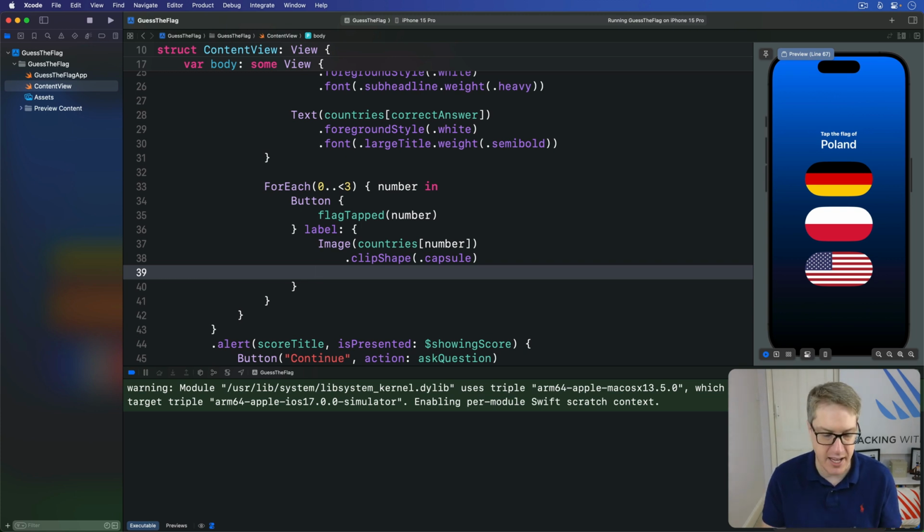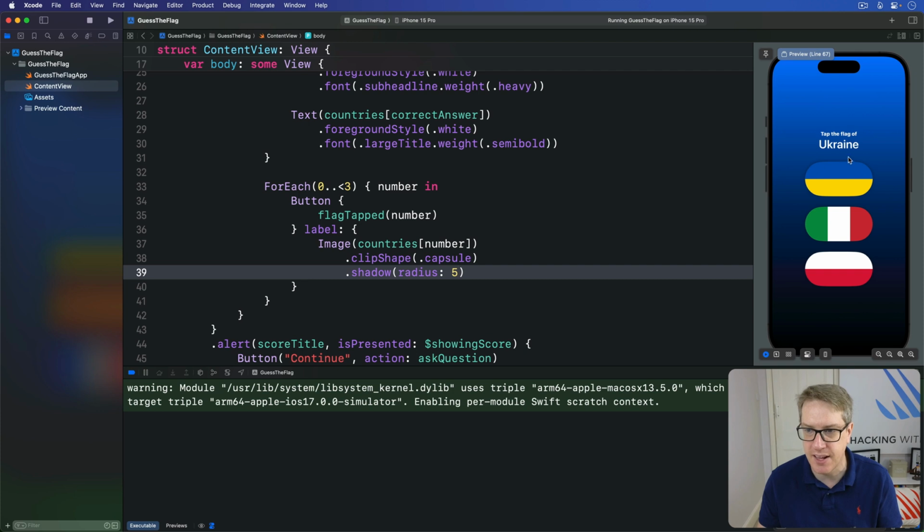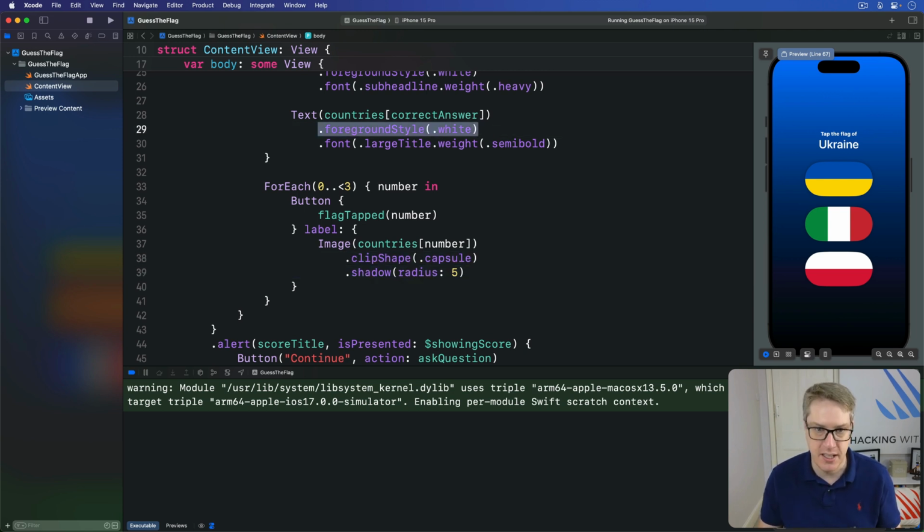So here I'll say our shadow has a radius of 5. And you can see a very, very gentle shadow picking out that flag at the top there. So it's not too hard here. Now, SwiftUI has a whole bunch of modifiers changing the way fonts and images look, and they all do exactly one thing. This does clip shape, this does shadow, this changes the color, this changes the font and so forth. So it's common to see them stacked up one after the other, clip shape, then shadow, and so forth.